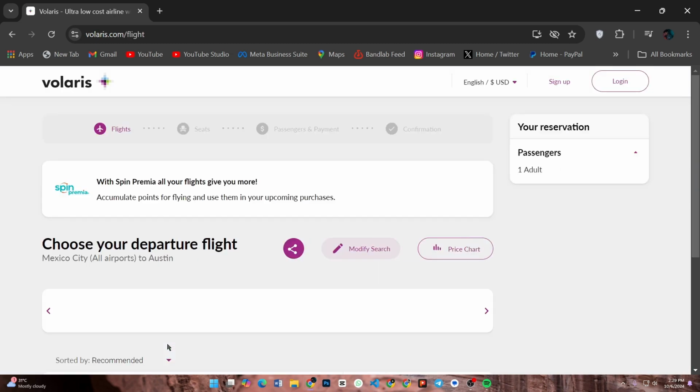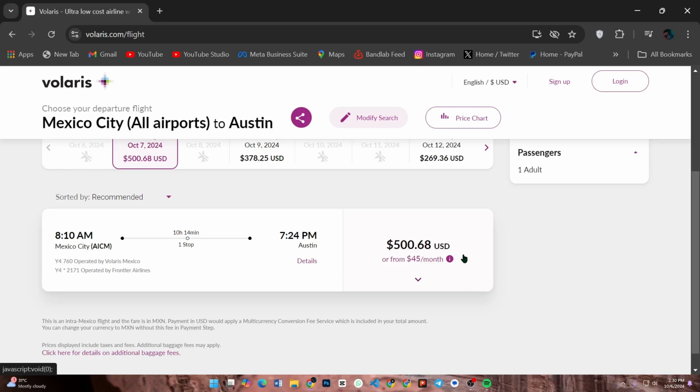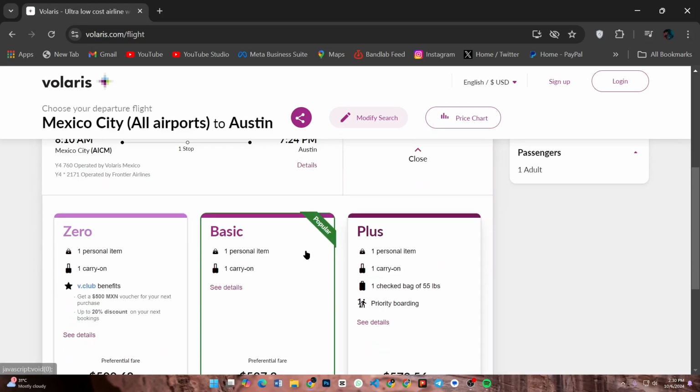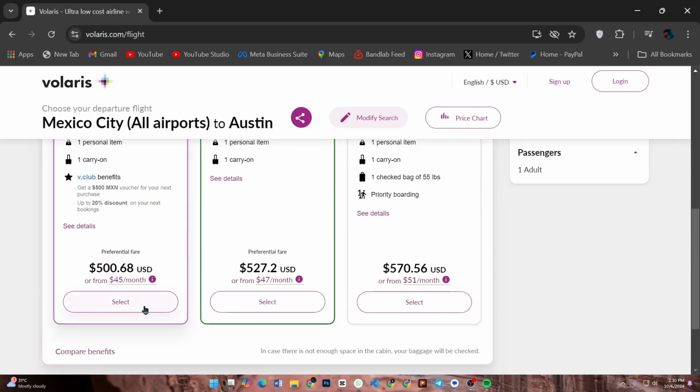Once you have found the flight that suits you, add it to your booking. When you reach the payment section, you will see an option to apply Volaris credits. Simply select it and the amount of credit available will be deducted from your total.